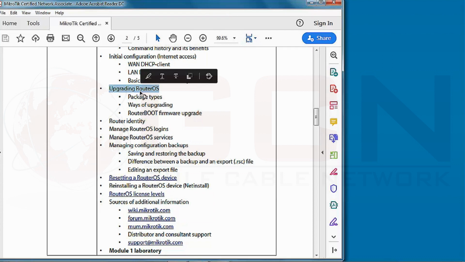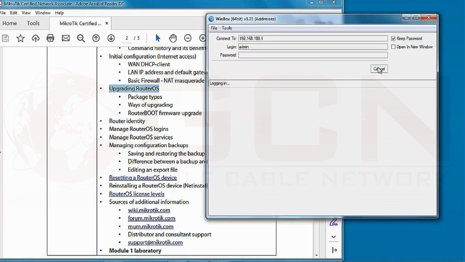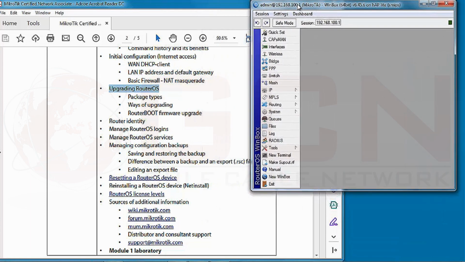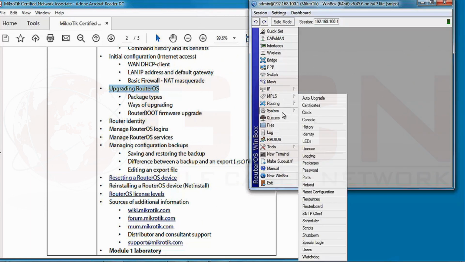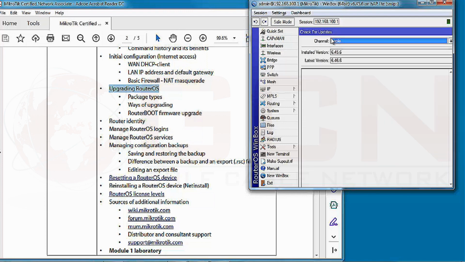So first of all, let's log into the MikroTik router. Then you can click System, then Packages. Then you can click here, Check For Updates. Now we can see 6.45.6 is already installed. Just let's click Check For Updates.